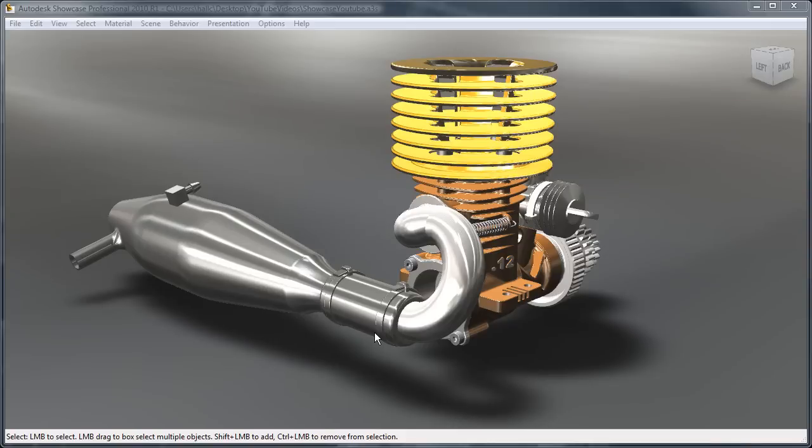Hello and welcome to the next session of Showcase and learning how to take a file and visualize it. In this section we're going to look at adding materials to our scene.